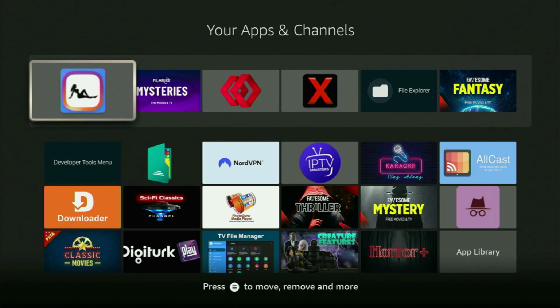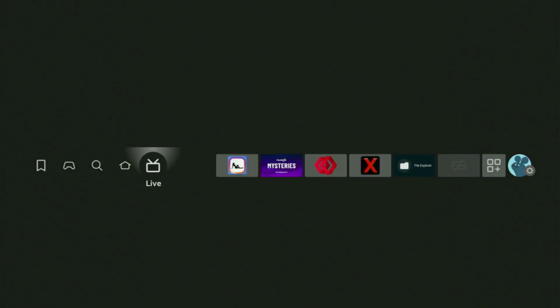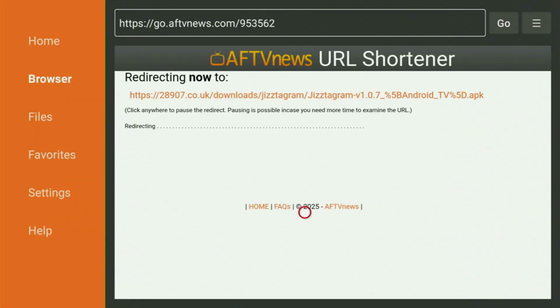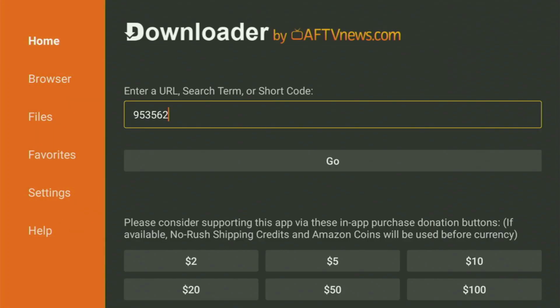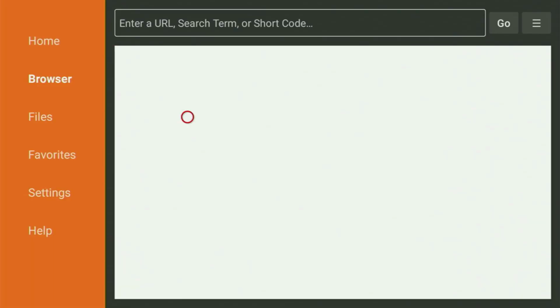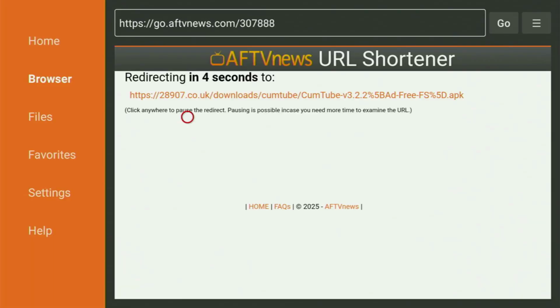And so that was the first app that we got for you today, but I got one more amazing app. So let's go back to Downloader. Here it is. We open Downloader again. Then you have to click Home, erase the previous code as it is not necessary anymore. And now the second code we'll be using will be 307888. That is the second code we're gonna use today. Then click Go, and yep, just like that, we started downloading the second application today.